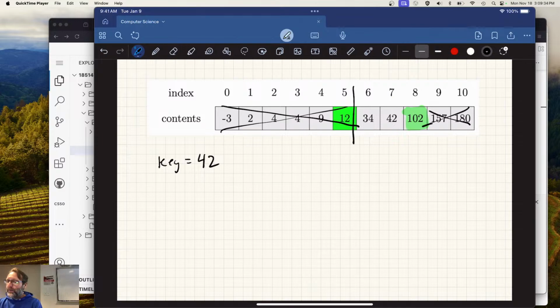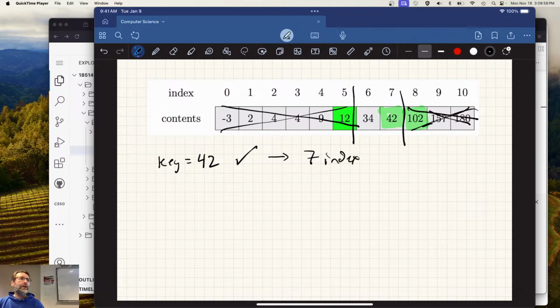All right, so now I've cut it down to just this part. Everything over here has been cut out. Now I'm down to 2 elements. What is the middle here, technically? It depends on how you define the middle, but I'll go ahead and define it like that. And I'll say, oh, okay, successful search. It's at index 7. How many comparisons did I need to make to do that? 1, 2, 3. 3 comparisons.